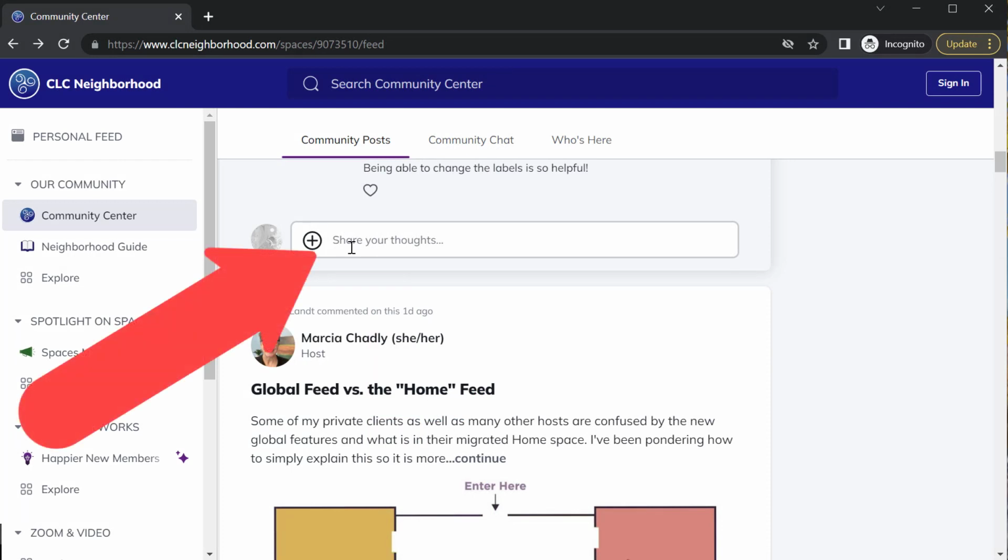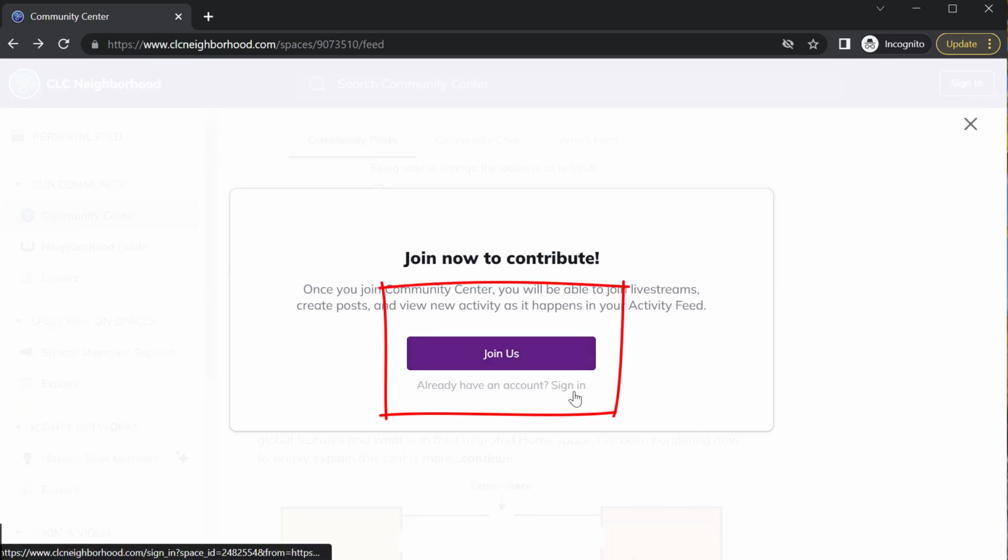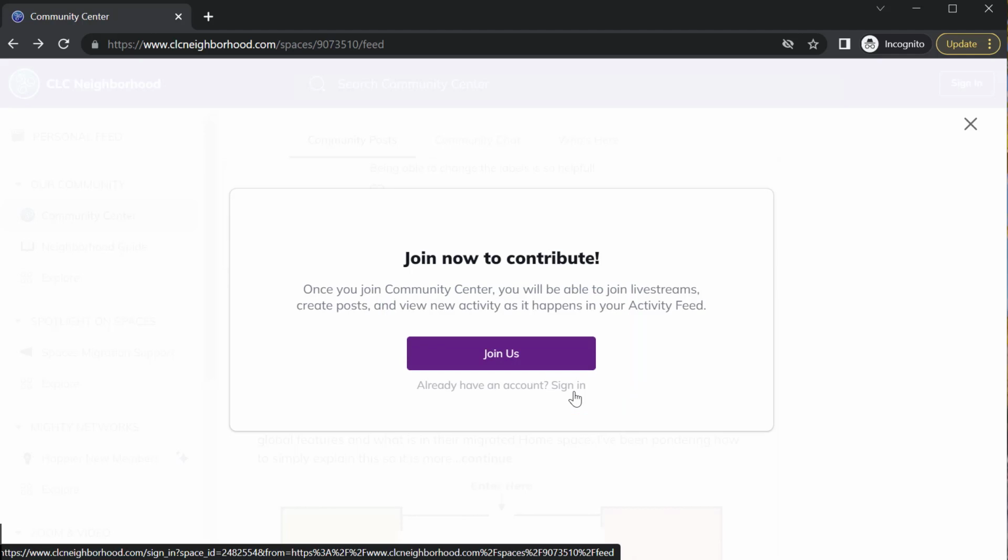If someone wants to comment on one of the articles, they click in this comment box. They're going to be prompted to join or to sign in if they already have an account. They'll need to provide their email address, create their free account, and then they'll be able to comment. That helps limit spam and trolls. We're going to talk a little bit more about dealing with spam in a public network later in the video.